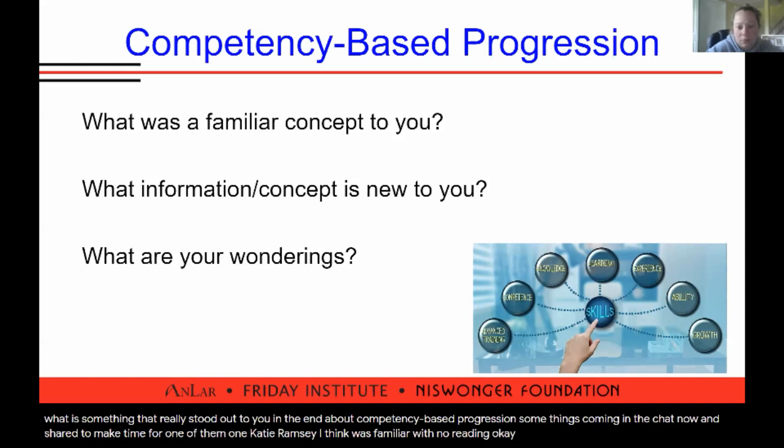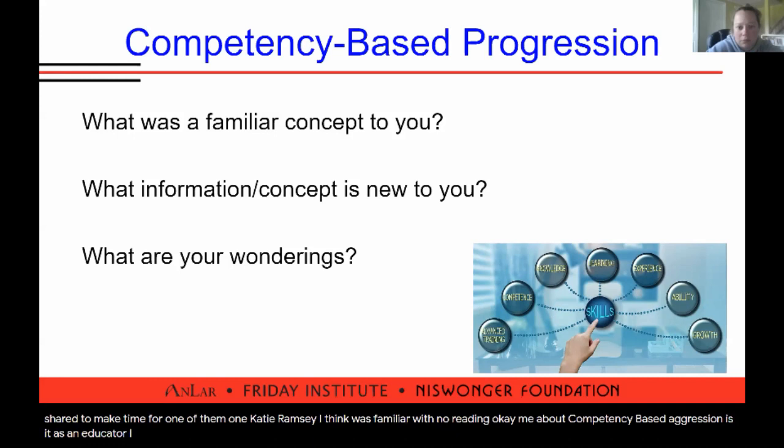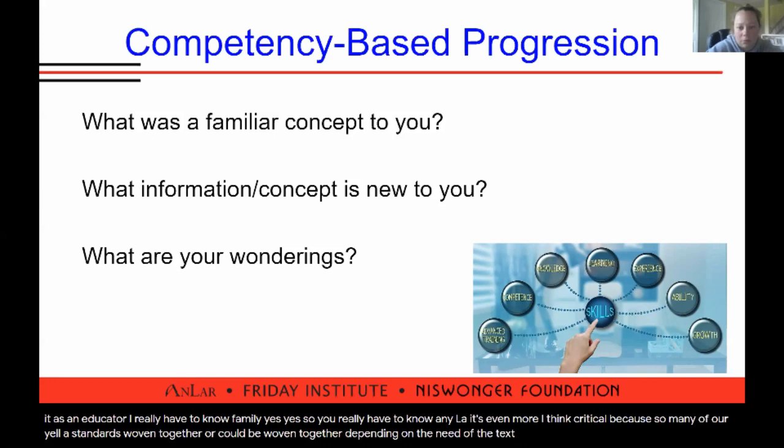Linda, something that stands out to me about competency-based progression is that as an educator, I really have to know my standards. It's almost like you're on this continuum. And in ELA, it's even more critical, I think, because so many of our ELA standards are woven together, or could be woven together depending on the need of the text we're digging into, or the experience that we're digging into.